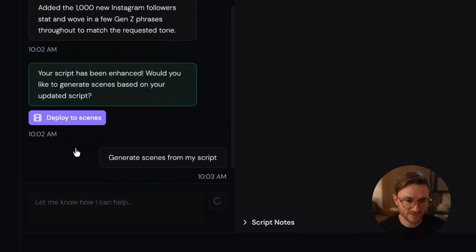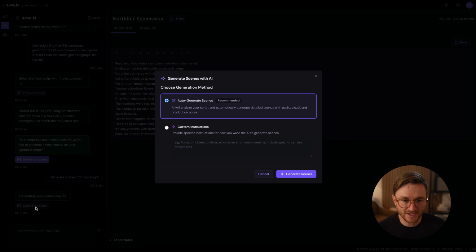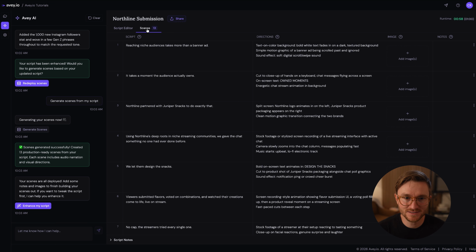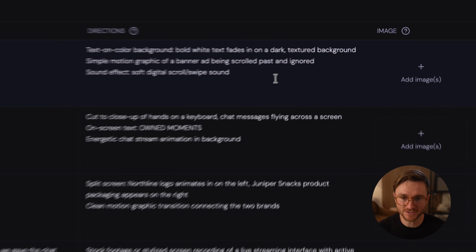So come down here, say deploy to scenes, and this is what's going to break it out into the AV script. We can just do auto generate. If you have specific instructions like break it into only 5 scenes or don't give audio directions, you could add that here. We see that the AI is taking us over into the scenes tab, and now the script is broken out into scenes by sentence, and it's also added directions over here.